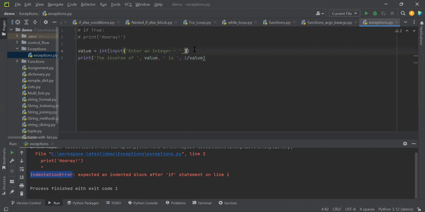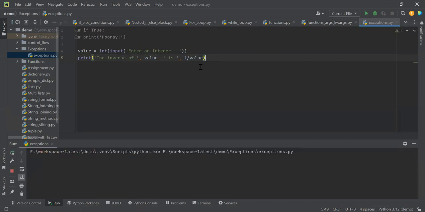So if I try to execute this statement, yes, that is required. What's going to happen? It is asking to enter an integer. Okay, I'm going to enter 2. Then we get that the inversion of 2 is 0.5.